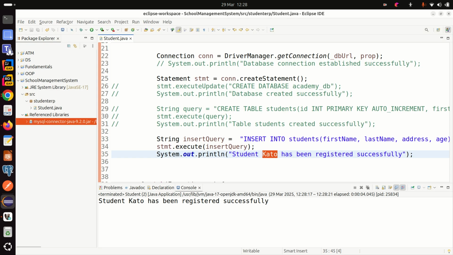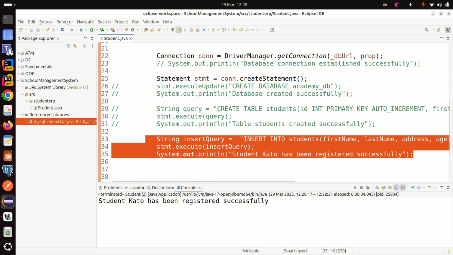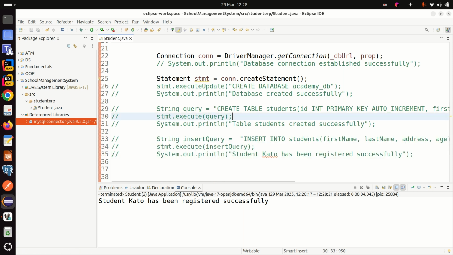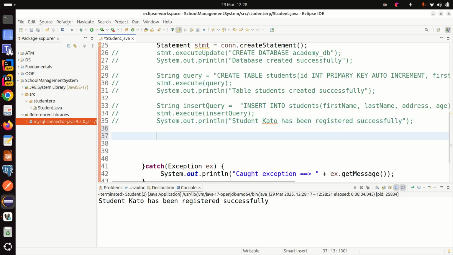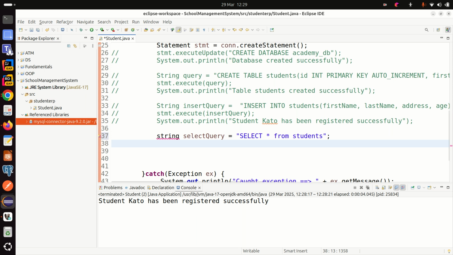Okay, so we can comment that out. Now that you've learned how to insert, how can we fetch these students from the database? So now we write a query. We can say select query. We shall select all from our table, which is students. You write that query for selecting from students. Then after that, we have to get these records.